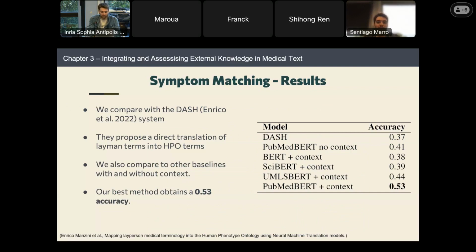So this methodology of matching symptoms to an ontology with the use of the context is something new, at least with HPO and with medical ontologies. There is one system which is called DASH, proposed by Enrico, and what they propose is they do not use the context, and they propose a system in which you just type in layman terms a symptom, and it will find you the closest one in HPO.